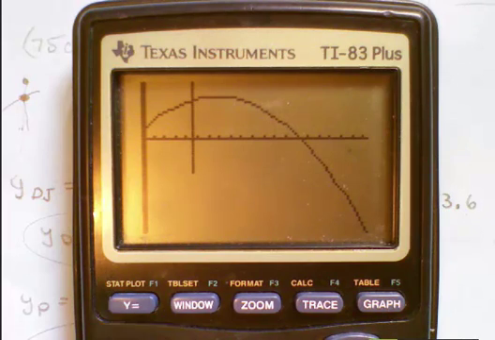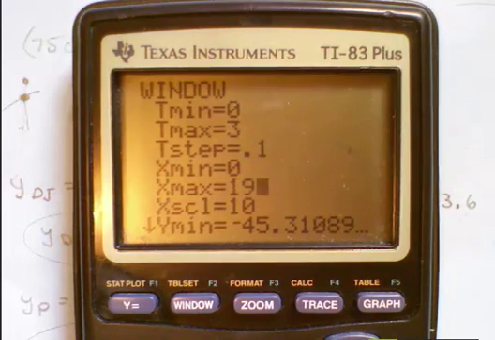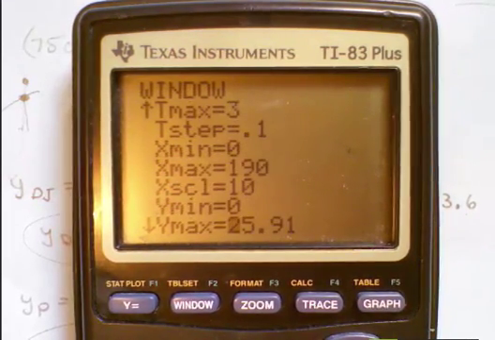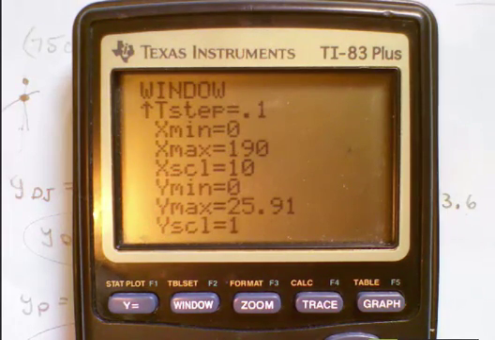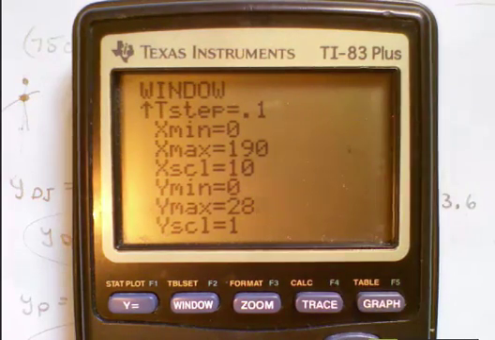So after you take a guess, see what it looks like. I'm going to go to my window. I'm going to leave the 3. I think that was okay. X's, I could maybe go to 190. I don't know if it really matters. I could have kept the X's the same. But the Y's, I'm going to start at 0. And it goes up to 25, so let me just go to a maximum of 28, just so we can see it a little bit better. So all I did is I got rid of the negative Y's. That was the big thing, so that I have a little bit better picture.